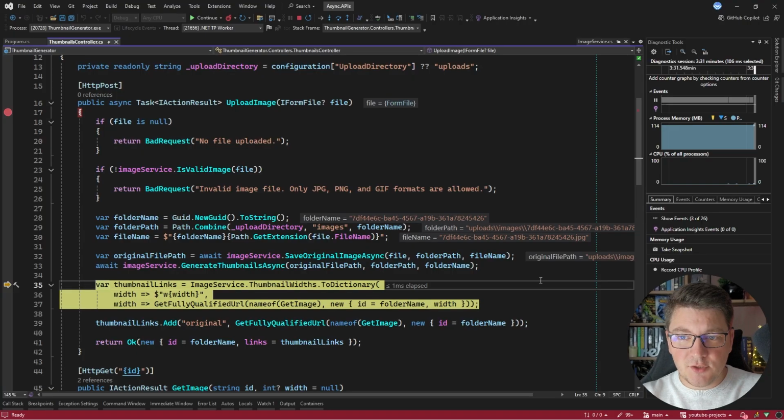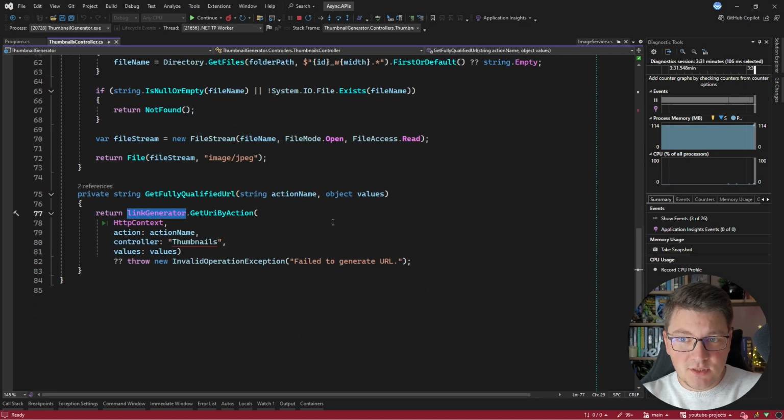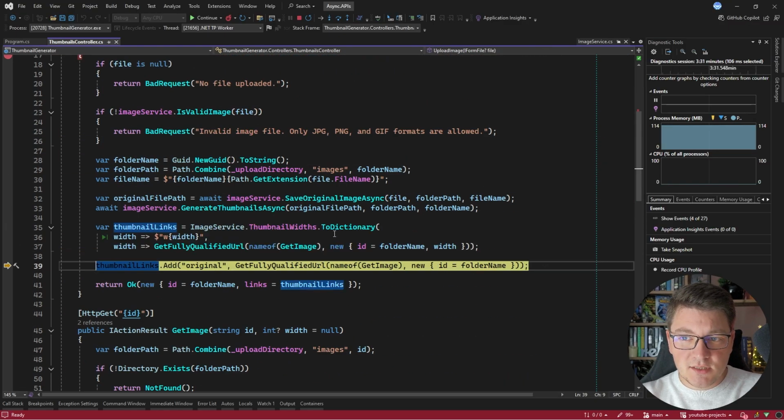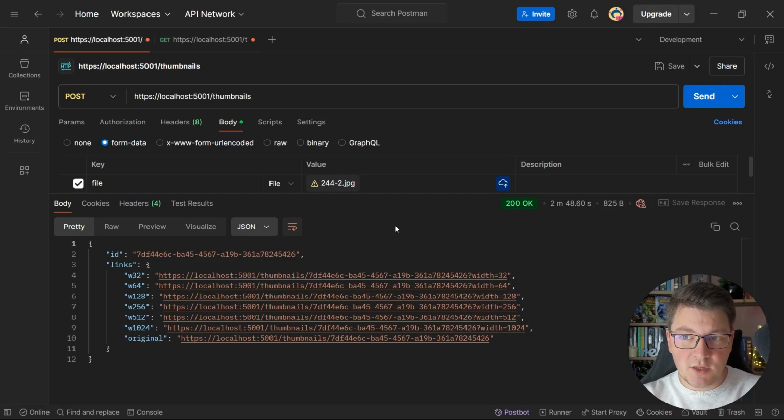And let's go ahead and generate the links, which uses a helper method here. And what's happening here is I'm using the link generator to create a URI for a specific action. So this is how the logic works. So if I hit continue, we're going to get back the response in Postman.